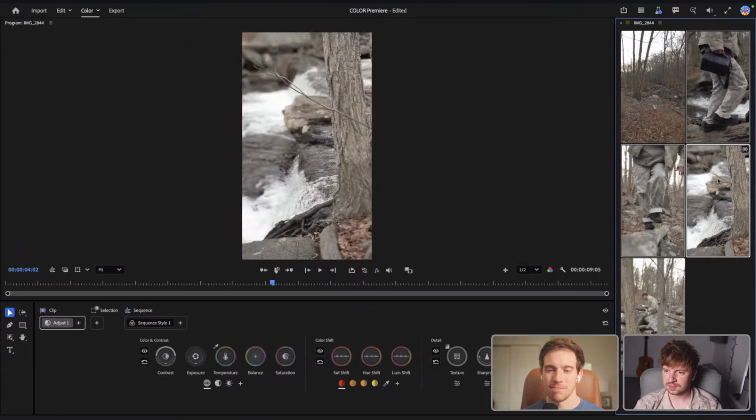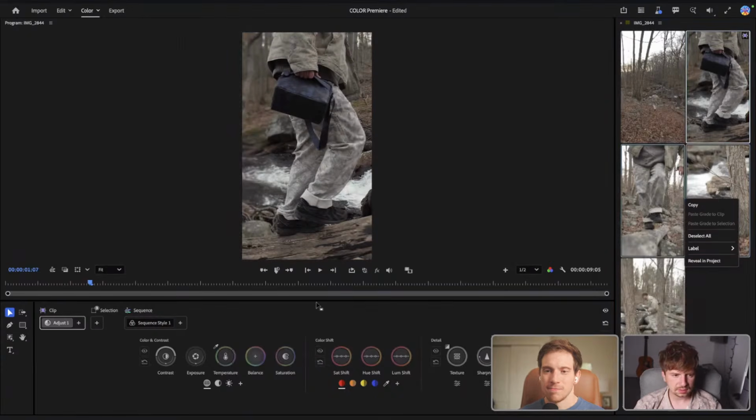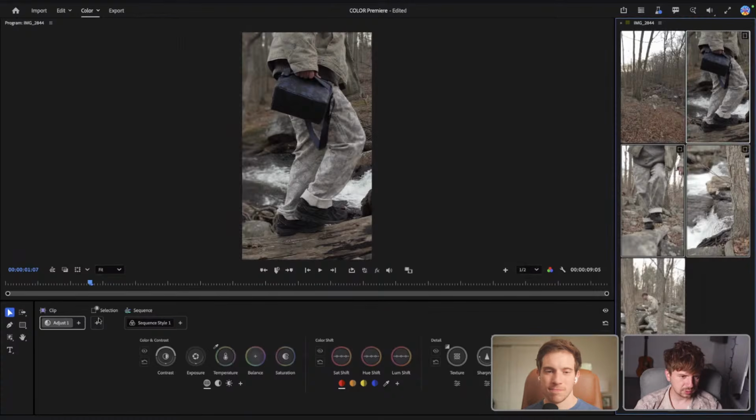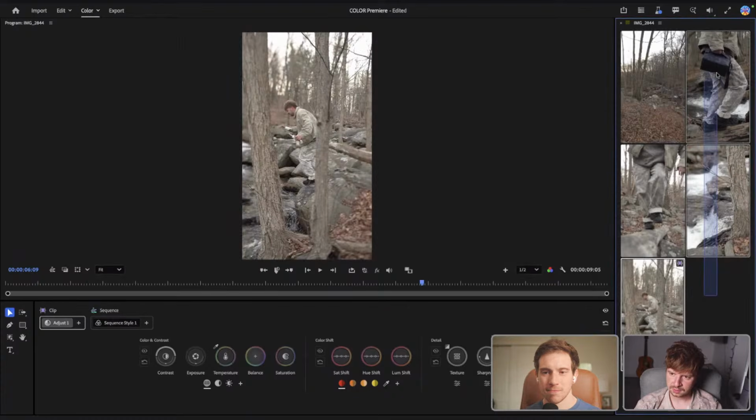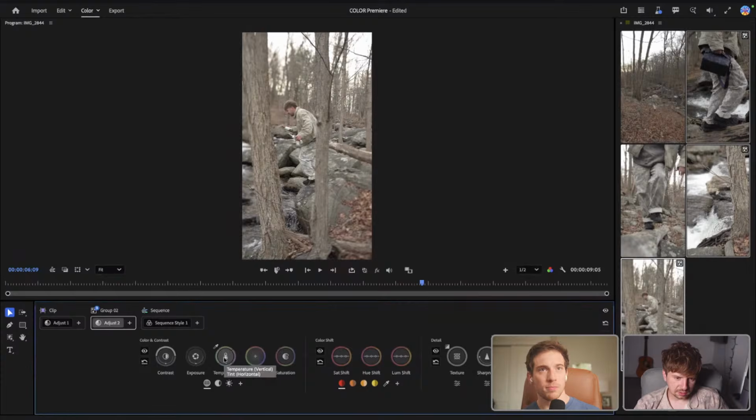So when I select the footage like that, I have this window here. You see, before we didn't have anything. Once I select, we have a selection here, and we can create a group and choose to color grade only this group. Let's see, add adjustment to selected clips. And if I do any of the adjustments, you see it adjusts the whole group right here.